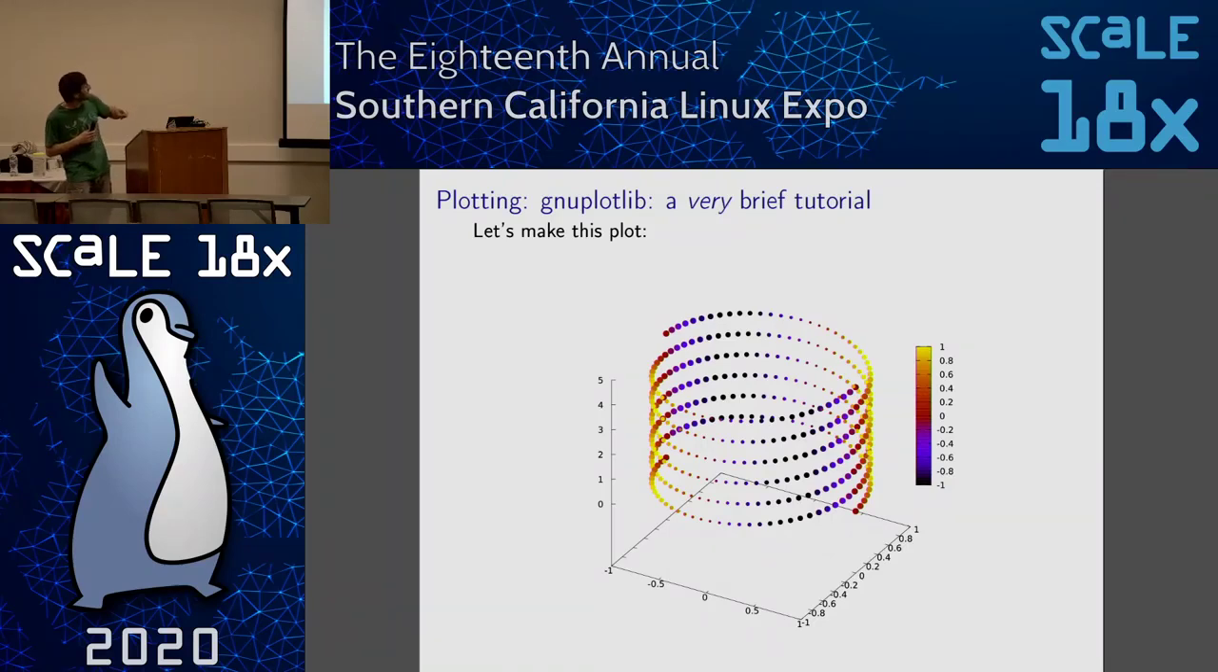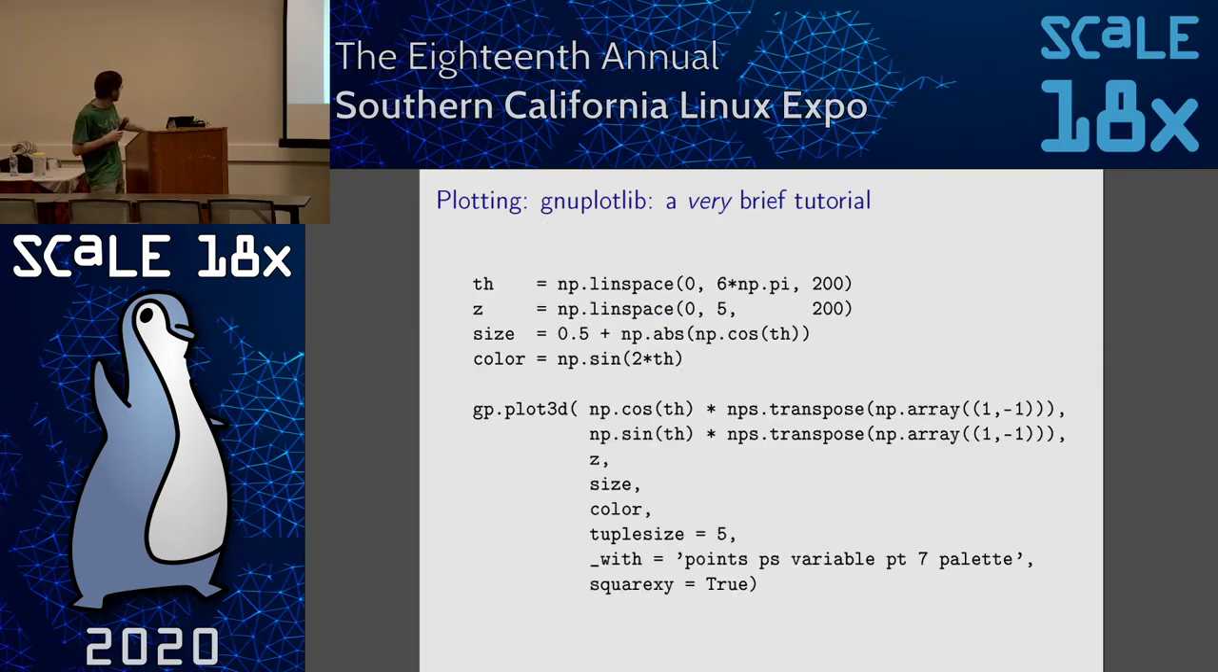So let's do that. This is 3D. It looks like we have two different spiral things. We have different colors and different sizes. That is the code that generates that plot. I'm saying plot 3D instead of plot. That is simply a shorthand. All it does is call plot with one plot option that says 3D equals true. That's it. The tuple size is 5 because now we have X, Y, Z, color, and size.